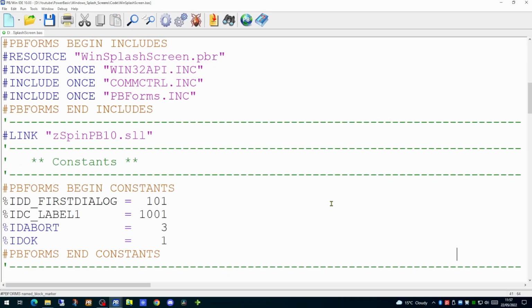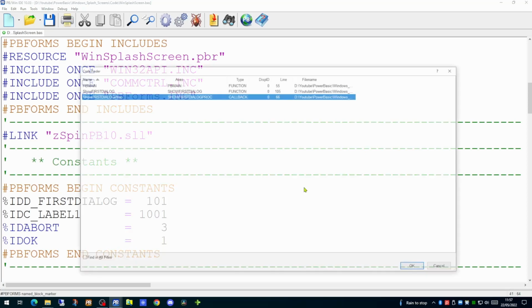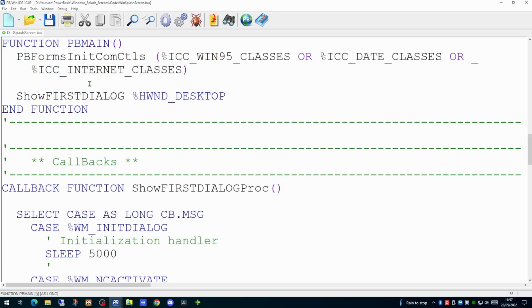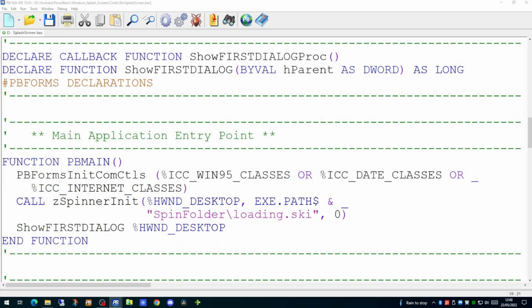So how do we make use of this spinner library? If we have a look at our PB main function where our application begins, before the dialog is shown, we want to actually initialize our spinner. So in order to make use of our graphics, we need to actually make a call to one of the functions within the static link library. We can do that using our call command, followed by the name of the function, in this case spinner init, to initialize our graphic. We then have a number of parameters.